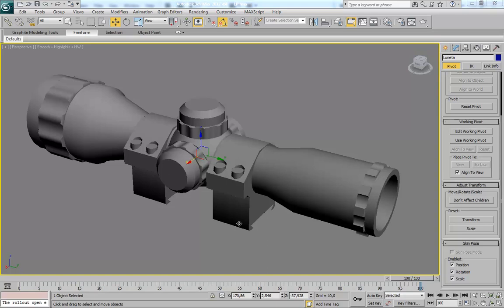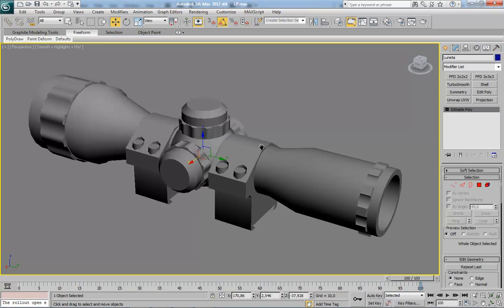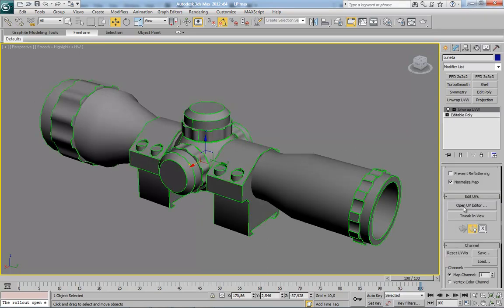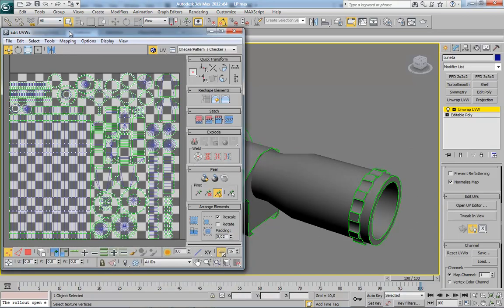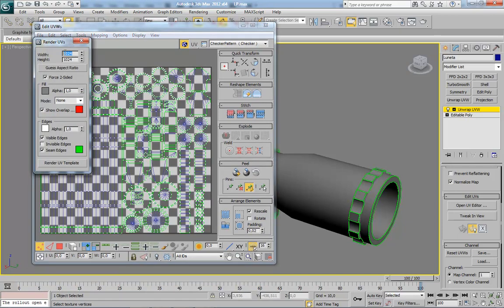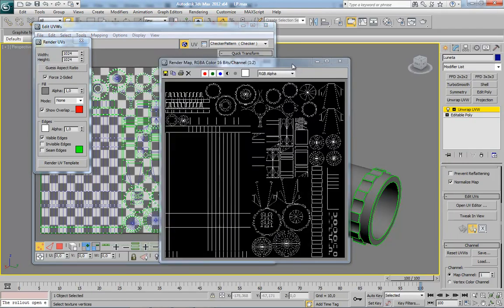So in the last part of the tutorial, I'm not going to show you how to create texture because I'm still learning Photoshop, so I will show you only some basic things. First thing is, if you want to render your UVs, add unwrap modifier, open UV editor, go to tools, render UV template, choose dimension. This you can turn off and render UV template.